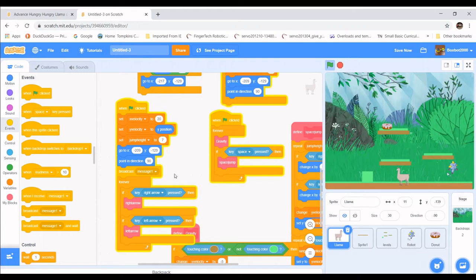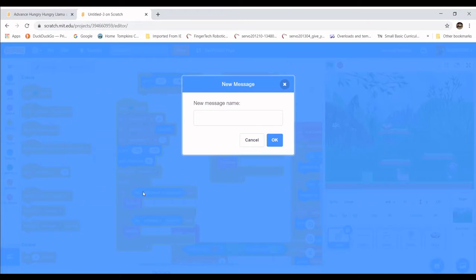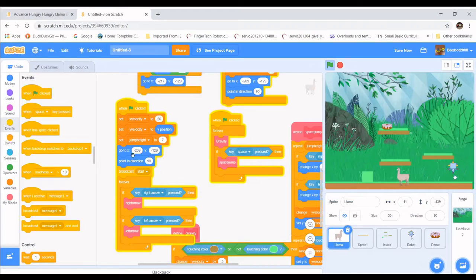So what we're going to do is send a message. Now I'm going to send a different message. I'm going to send the message start. So it's good to send a message that represents what it's used for. So we want the game to start. We're going to name the message start. Alright, so now we have that. So when I click this green button here, it's going to broadcast this message after it puts all these values in the variables and goes to its starting location.